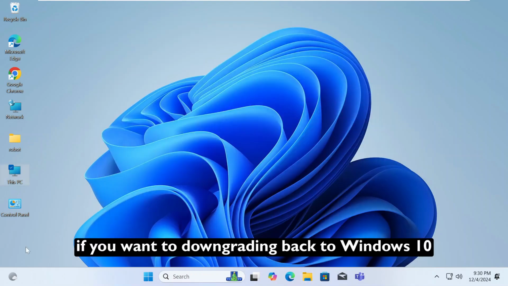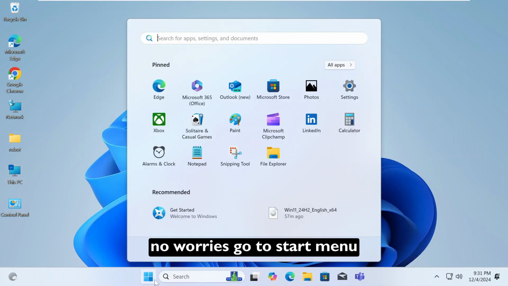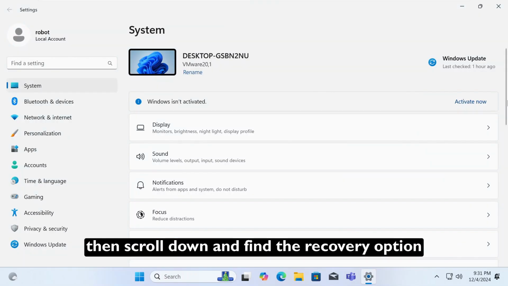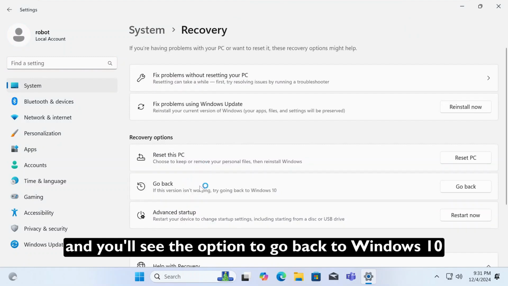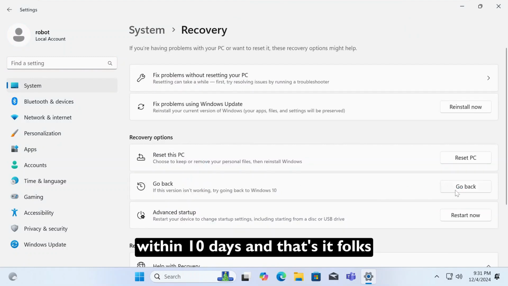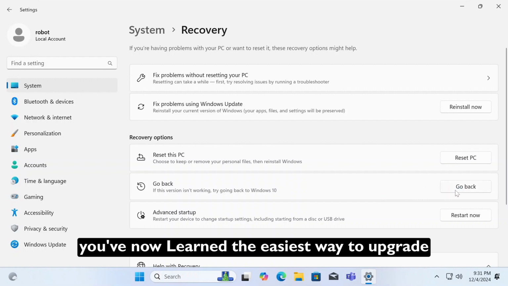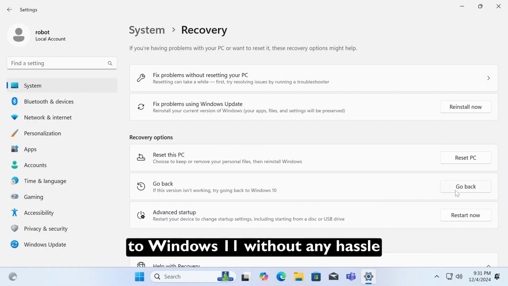If you want to downgrade back to Windows 10, no worries. Go to Start menu, then Settings, then scroll down and find the recovery option. You'll see the option to go back to Windows 10 within 10 days. And that's it, folks. You've now learned the easiest way to upgrade to Windows 11 without any hassle.